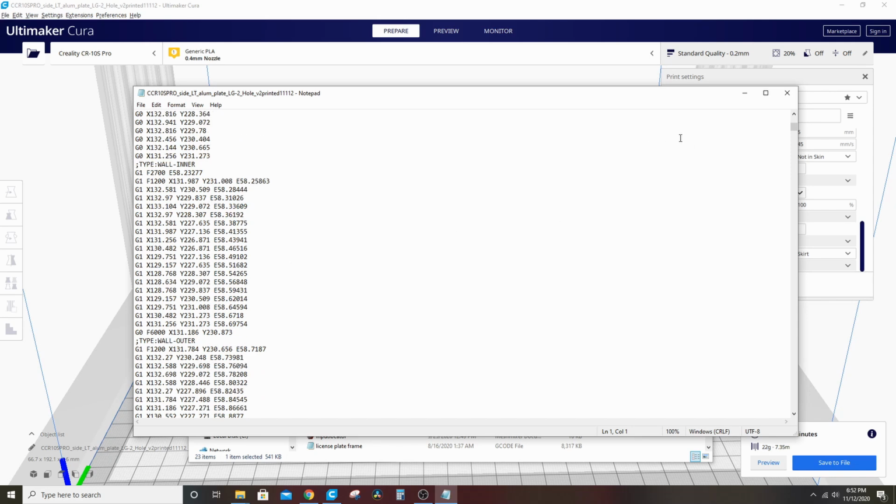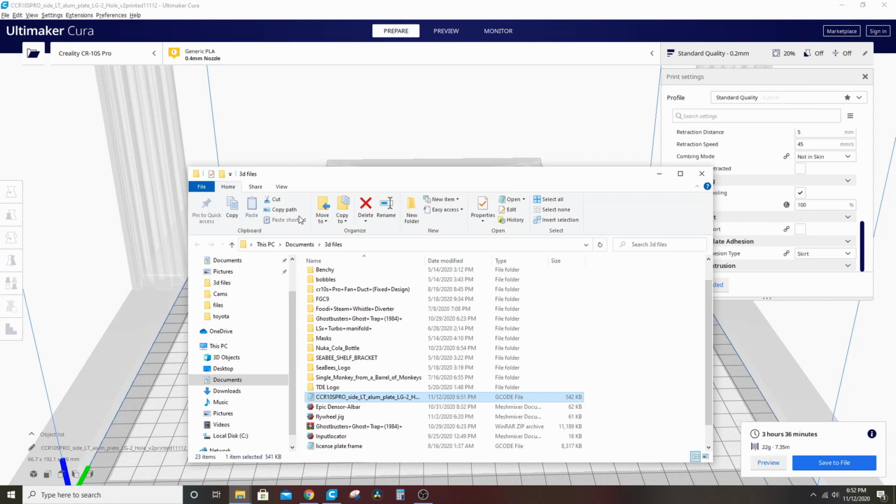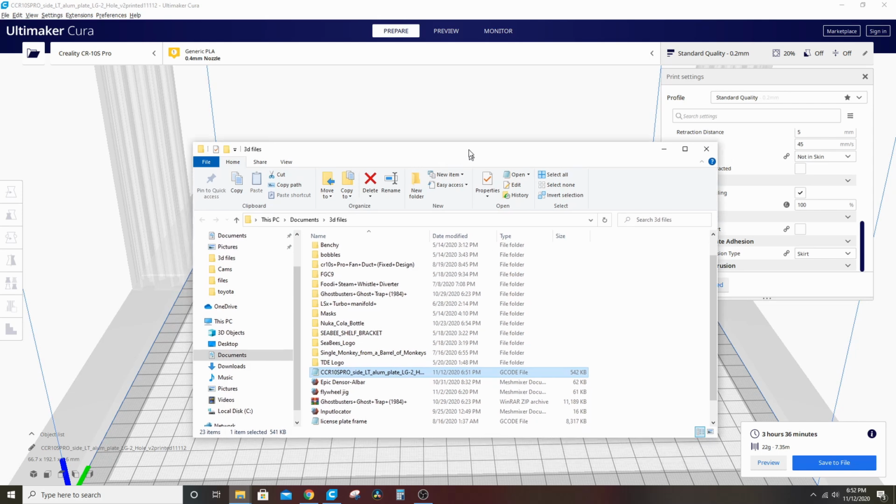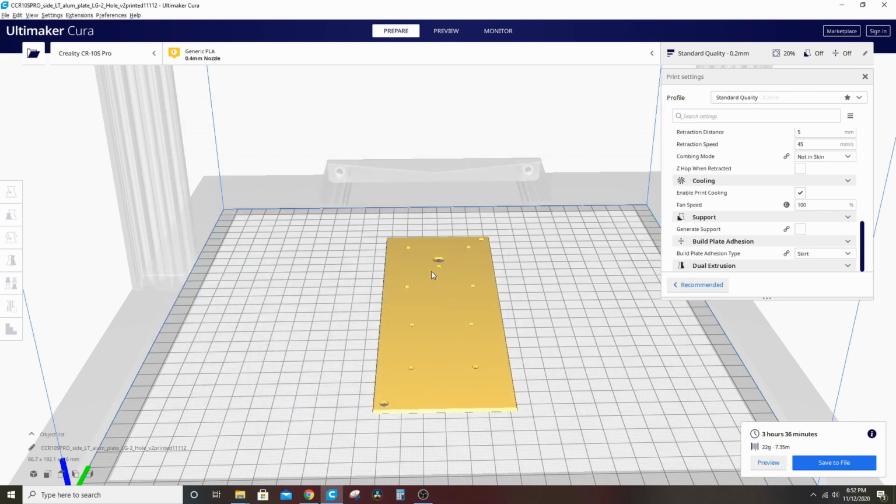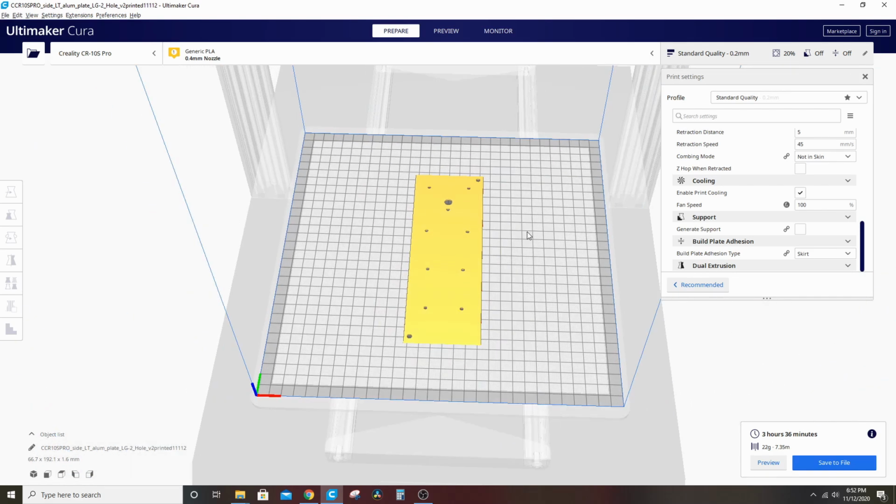You pop this onto an SD card, pop it in the side of your printer, and hit print, and you're making a ghost trap, in this case. So that's what I would recommend to get started. If there's enough interest in this, and there seems to be, I'll probably go through this in more detail specifically.